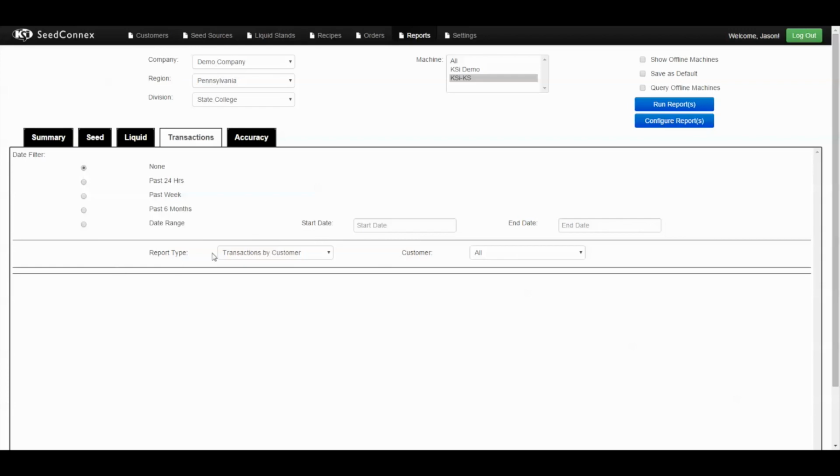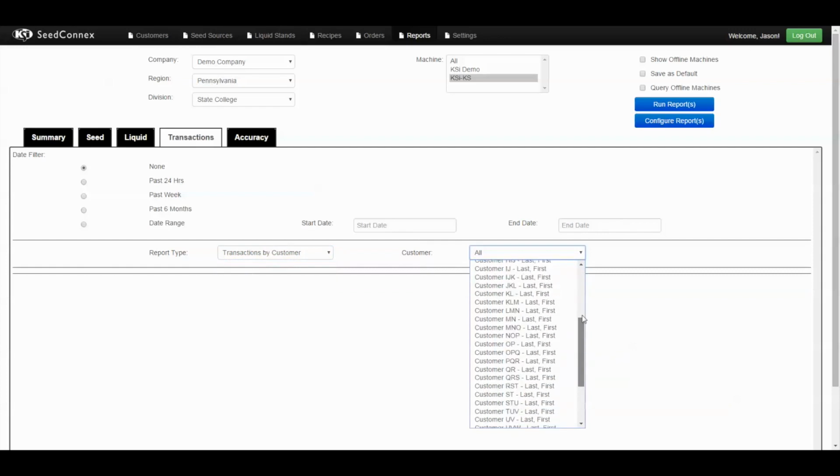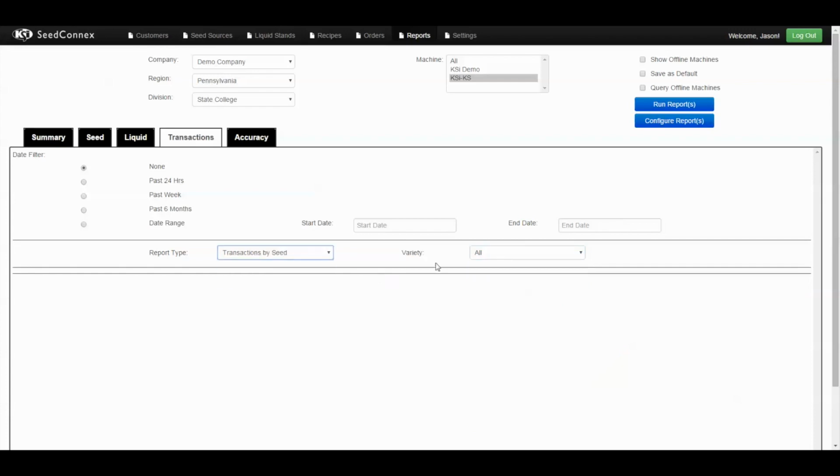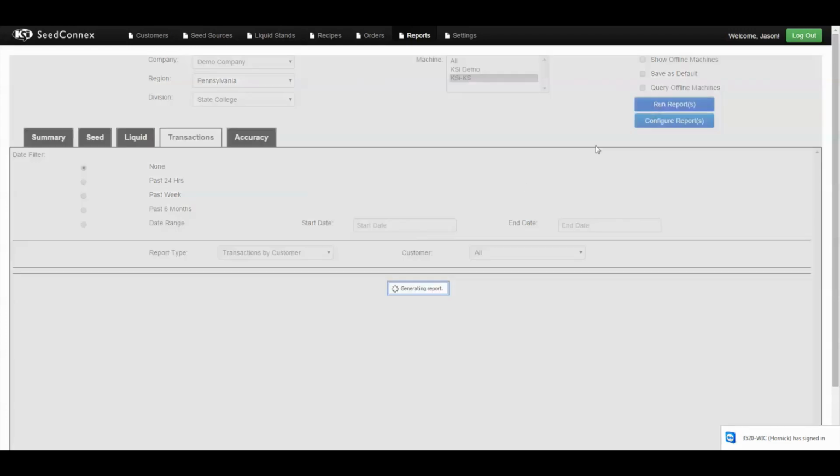The next selection is to choose the report type: transactions by customer, by seed, or by recipe. What these do is it basically lets us choose a particular customer or all of our customers to run the report for. If we select transactions by seed, we can select a specific seed variety, or if we select transactions by recipe, we can select a specific recipe to view all the transactions related to that recipe. For this report, we'll say transactions by customer, and we'll just select all customers. To run this report, we'll press Run Reports.